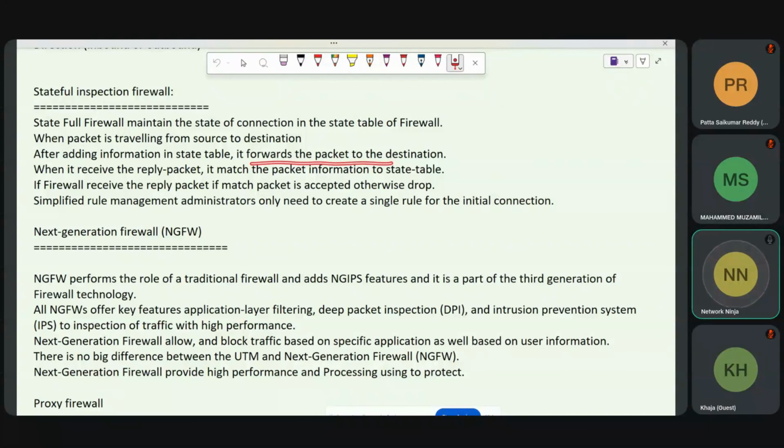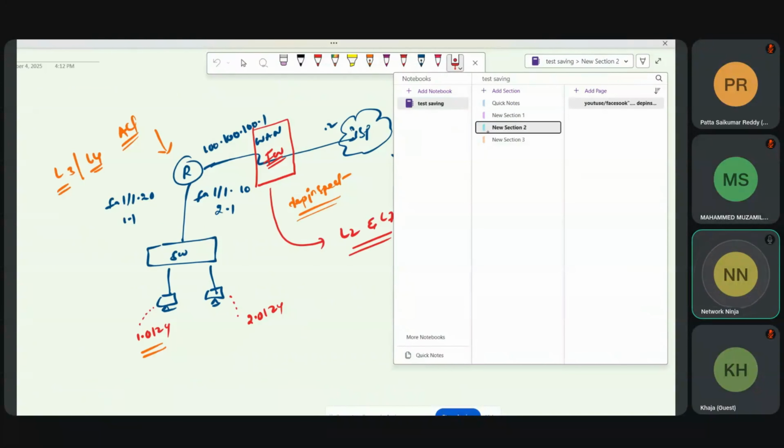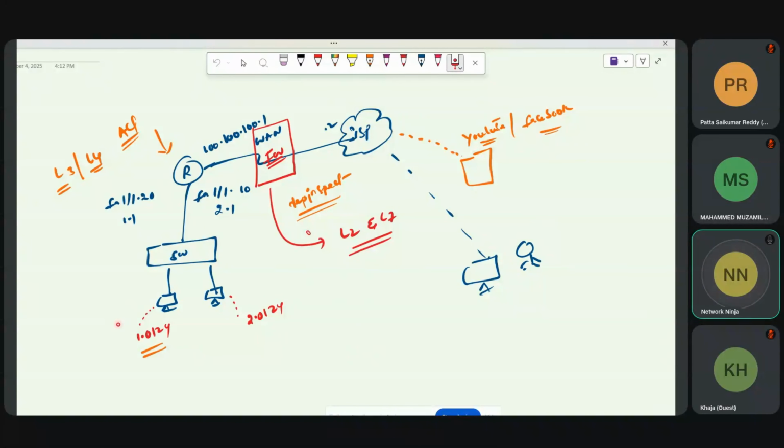So first, for example, if a packet is received by this firewall, first it is going to check the stateful inspection, which means it is going to add that packet to the state table. I told you, right? The session table or connection table.